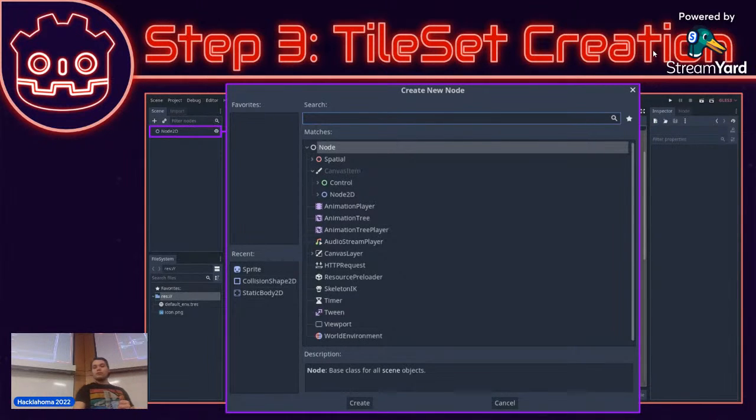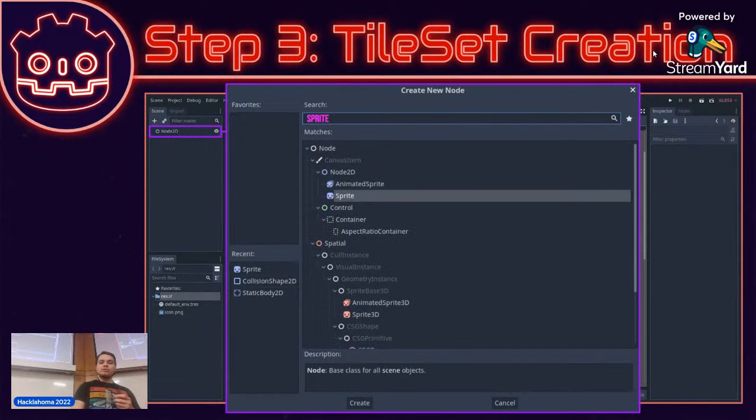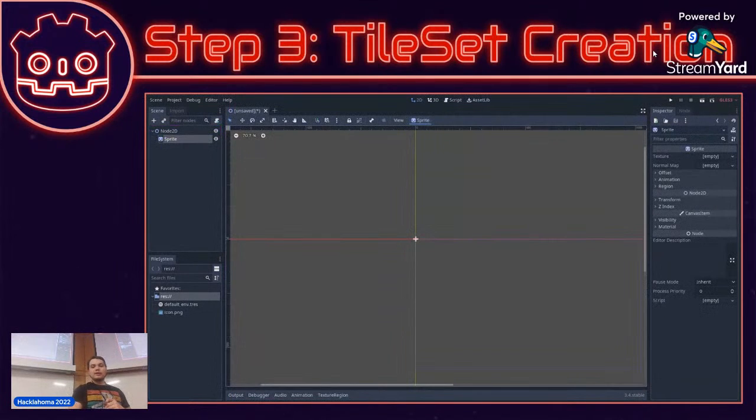Within this new node panel, we want to create a sprite object. The sprite object is what will allow us to actually render our little character, right? So we will just search that up, navigate to it, select the sprite object, and then select Create. And we will now have our sprite object on the left-hand side here.